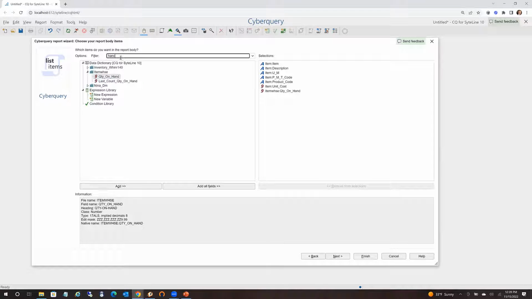So it's that easy. And notice, CyberQuery does not ask me as the end user how to go from the item master to the item warehouse file. It's already figured that out. I just click and drag. CyberQuery writes the SQL or figures out the join between the various tables.